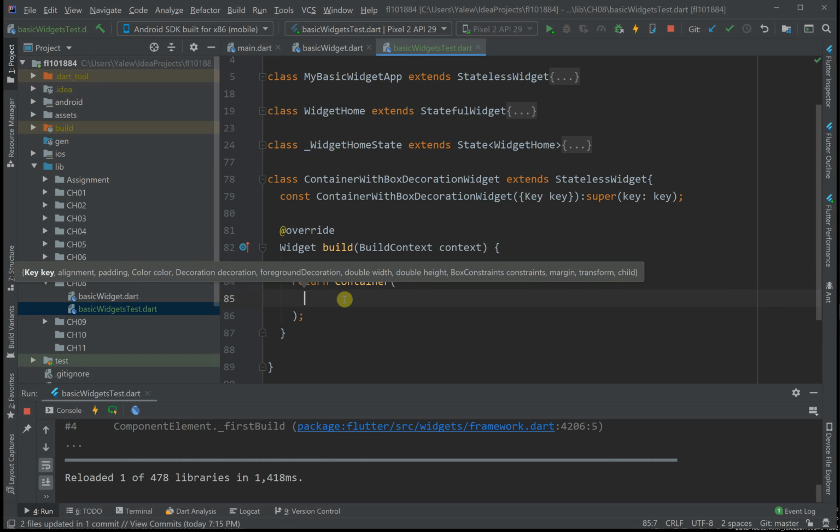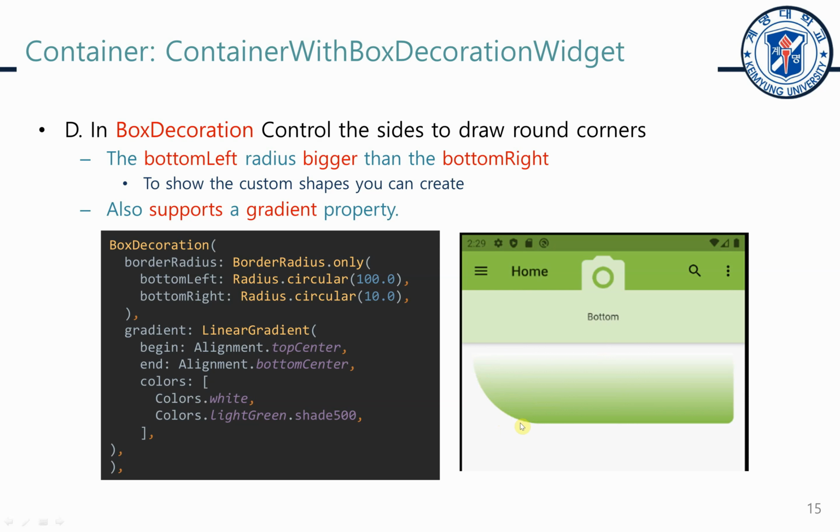Okay. The first thing I can develop is the border radius. So you can see that I can create a circle, but at this point I want to create a container that is at the bottom left 10 radius, and at the bottom right maybe 100, at the bottom left 100 radius, and at the bottom right, which is 10 radius circular. So I want it to look like this.